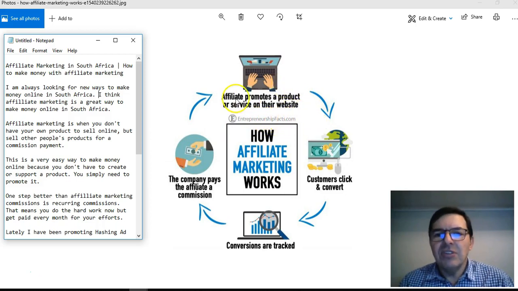I found this graphic online from entrepreneurshipfacts.com, and you can see an affiliate promotes a product or service on their website. Then another customer will click on the ad, and it converts. The conversion is tracked by the company that created the product, and the company pays the affiliate a commission. So that's a basic graph of how it works.